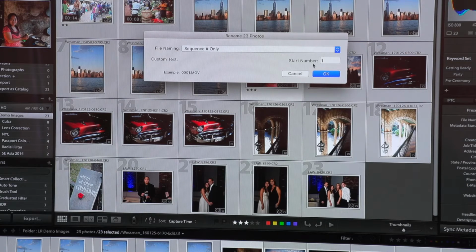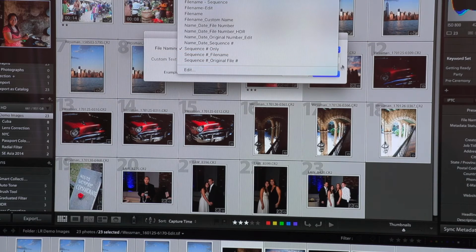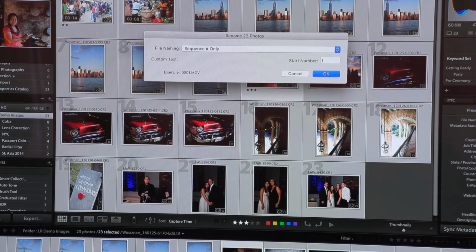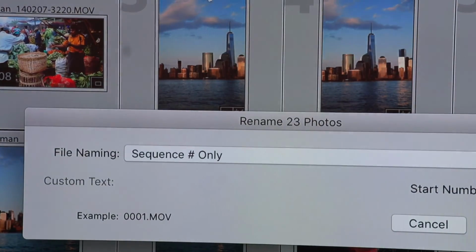For my own clients, for my own jobs, I typically, as you see on these images here, have my name and the capture date, and then I use the original file number that's there. So let's see, right here. So that's the date, and that's the original file number.